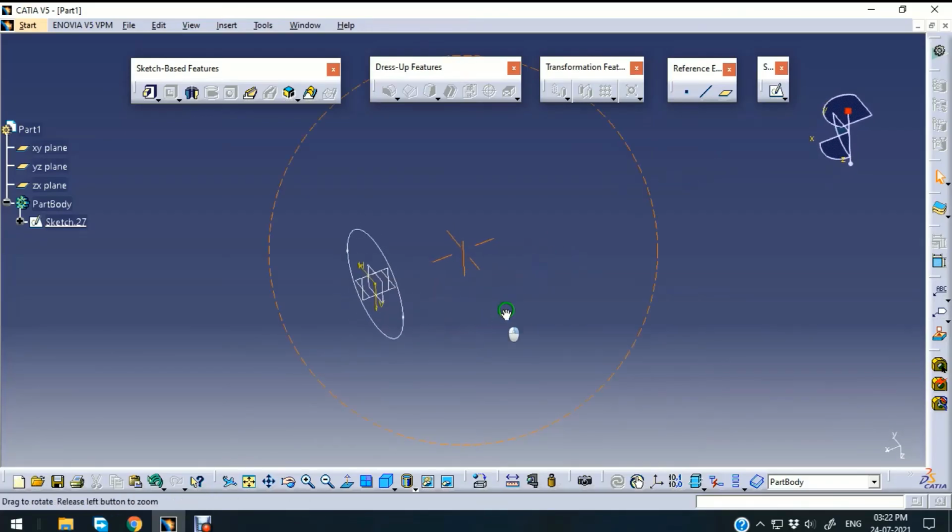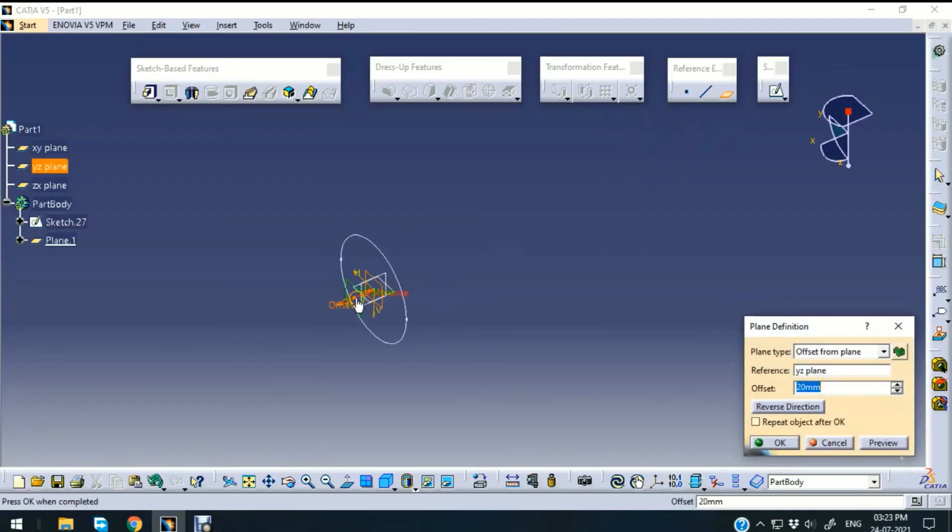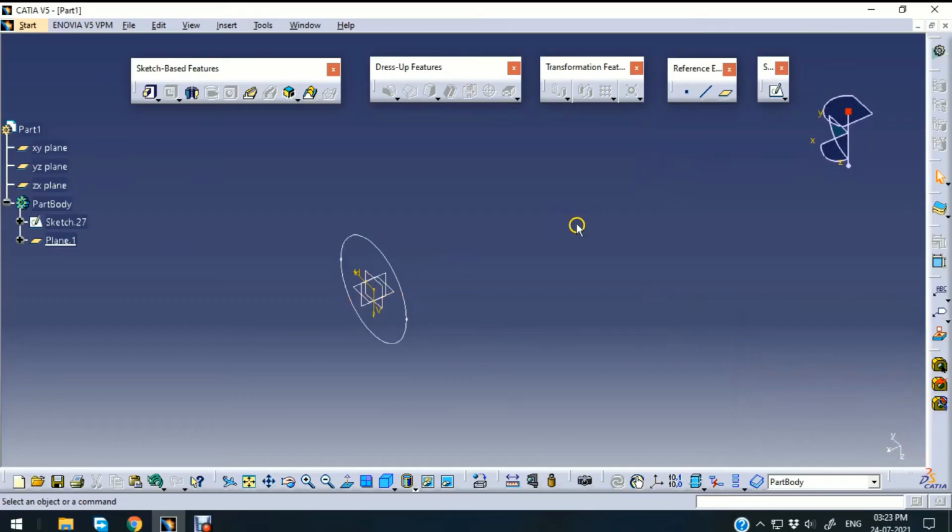So for that purpose I am going to offset the plane. Okay, which plane? The same plane where the circle is drawn. Same plane I have to offset. For that you can use this reference element, this plane tool. So it is selected, and you see you can move it anywhere. Okay, and the length you can define here. So I need the plane at 1000 mm.